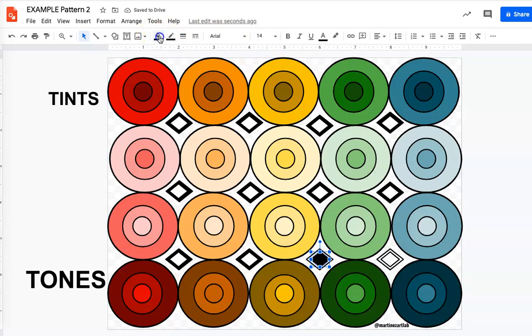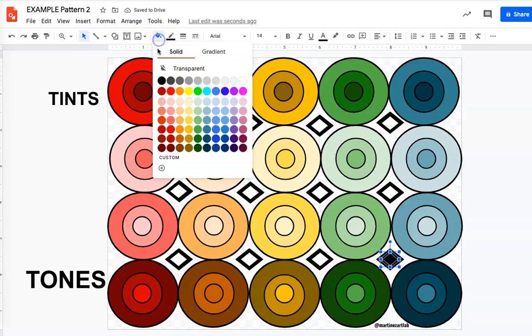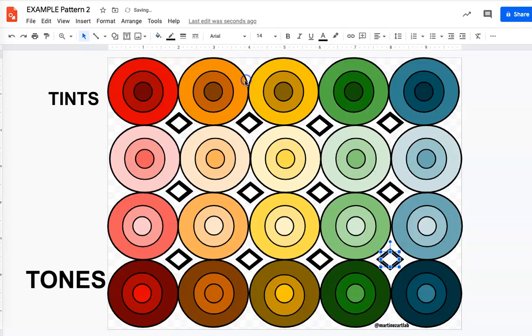Whoops, I did my opposite there. So I go back to white and then change my background black. These diamonds, you can change any color you like. I just happen to choose this. So they don't have to be black and white. They can be any color. And the same with any of your tints and tones.